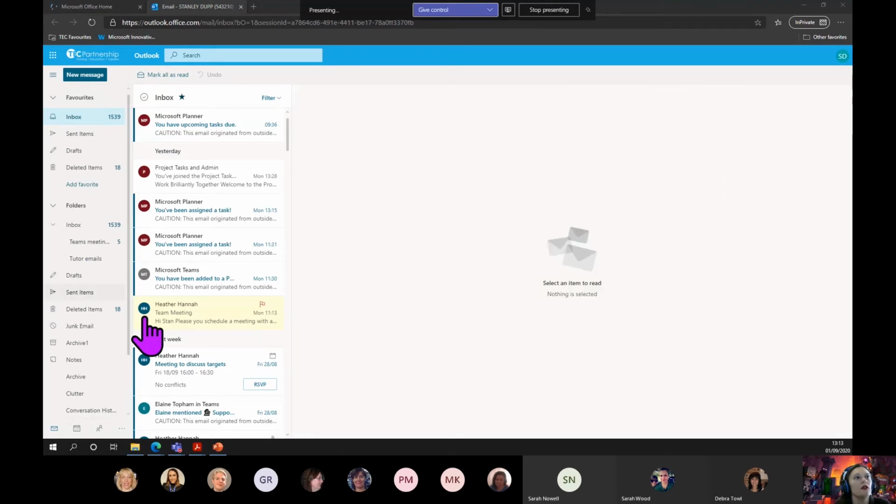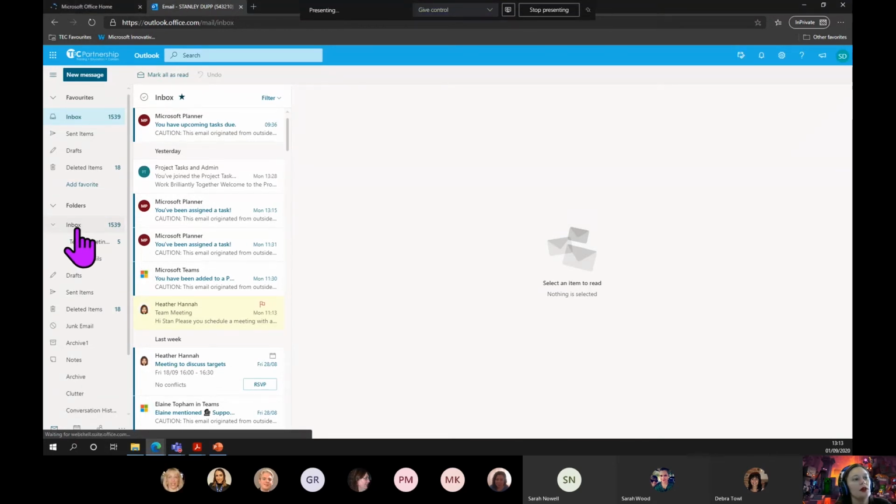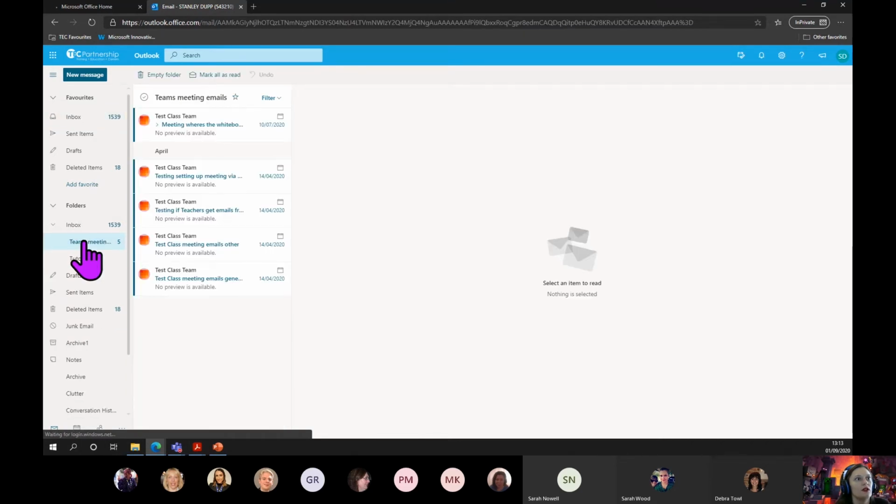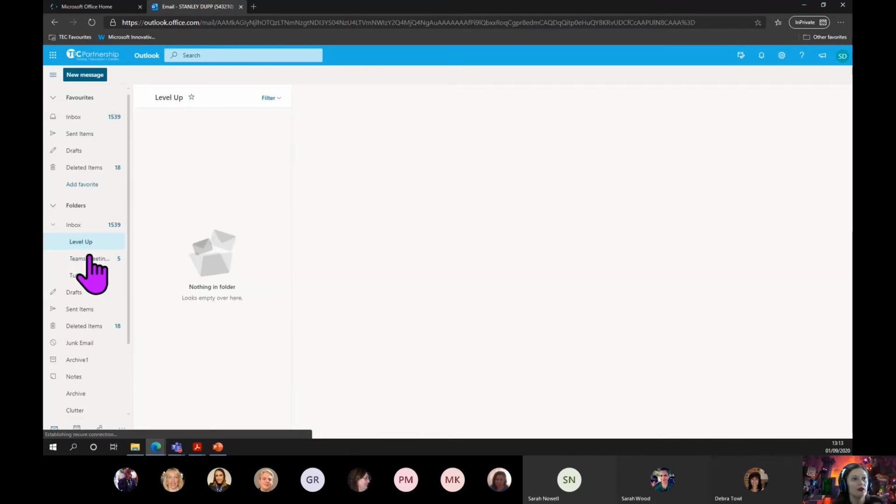Okay, so say, for example, this is your account. What I can do is set up a folder. I'm going to right click on my inbox here at the side, create new subfolder, and I'm going to call this level up. There we go, so that's created a new folder. There's nothing in there.